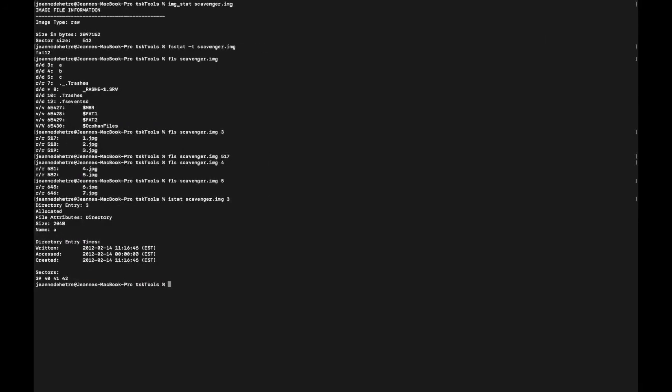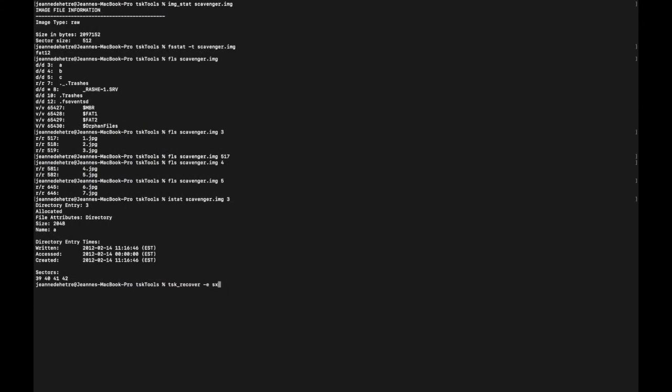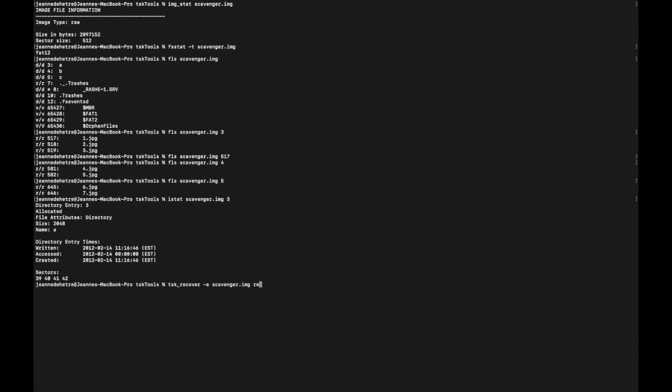So if we return to the command line and we do the recover, we're going to do -e, which means to recover all the files. And then we're going to do the name of the image, and then a name for the output directory. I'll use a different one than that, so I'll just do recovery1. If you hit enter, we're going to see that this command worked because it's telling us that 9 files were recovered, which is good.